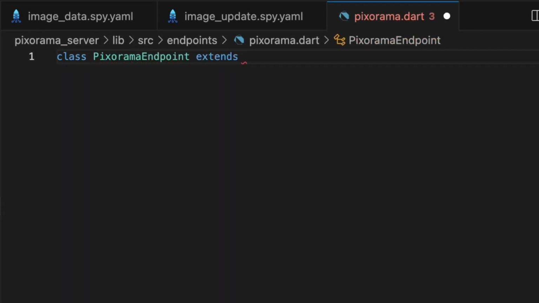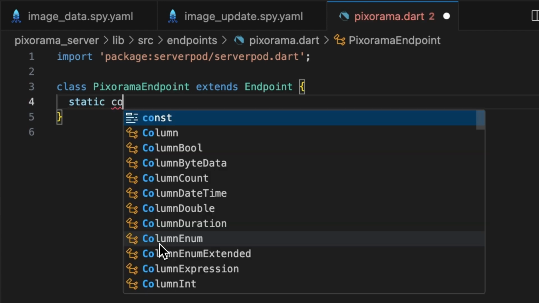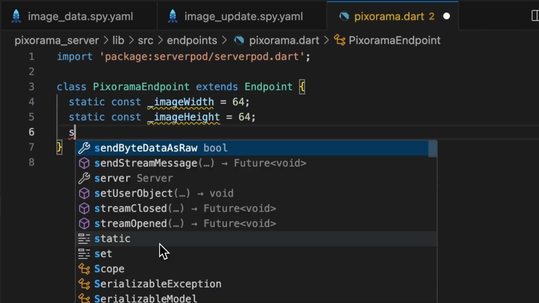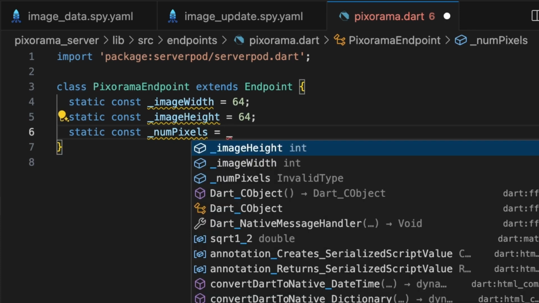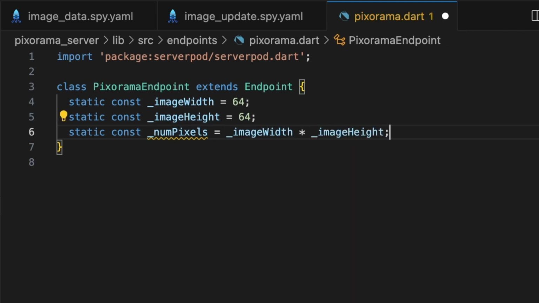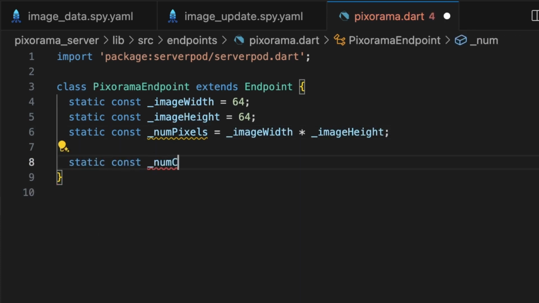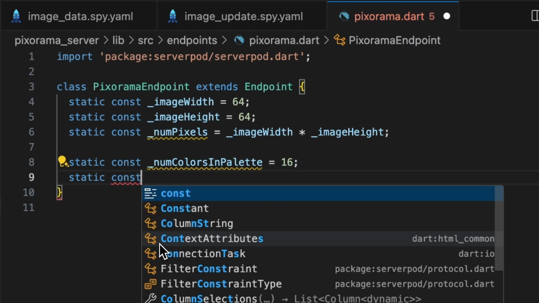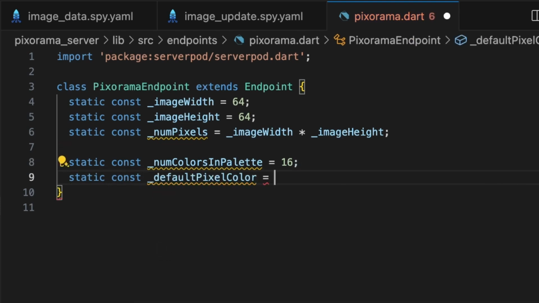We're going to start by defining a couple of constants. We define the image width and height. The number of pixels is the width multiplied by the height. We define the number of colors we will use in our palette. Let's stick to 16 colors, which means that valid values in our individual pixels are any number between 0 and 15. We also pick a default color.